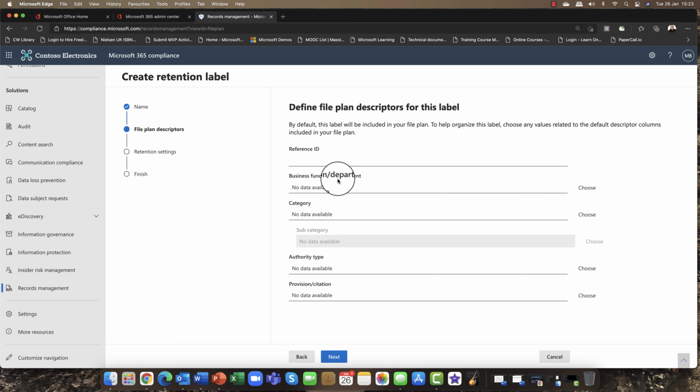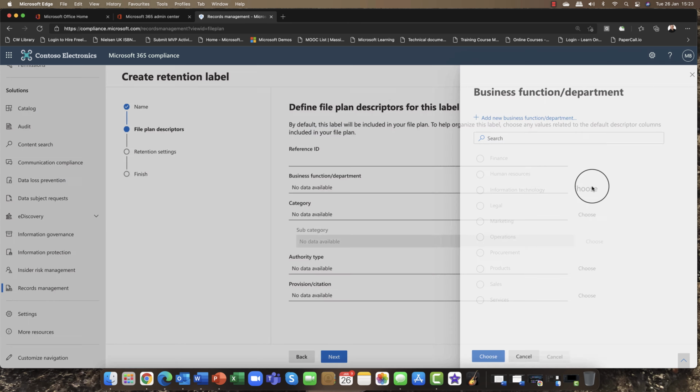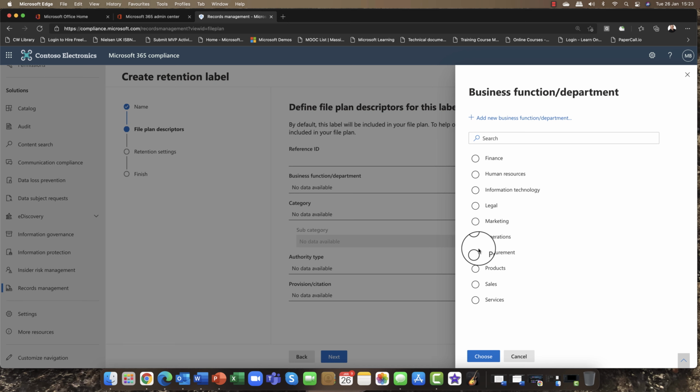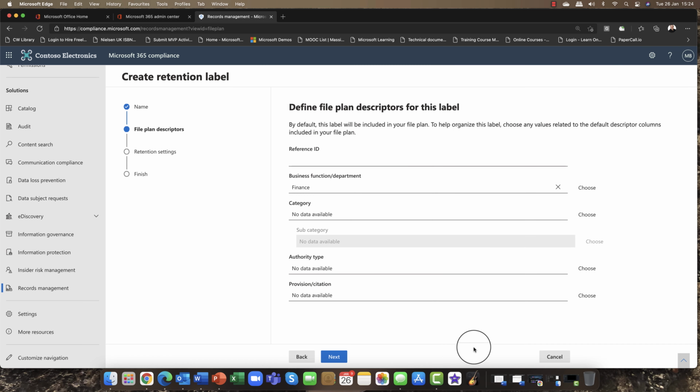So then it says, okay, do you want to put in a reference ID? What's the business function? So you can choose what kind of business it's going to be. So in this case, of course, because it's tax, is it for financial reasons? Is it for human resources, IT, legal reasons, what have you? So for this, because I'm choosing a tax ID, I'm going to say, okay, this is for a financial reason. So I click onto that.